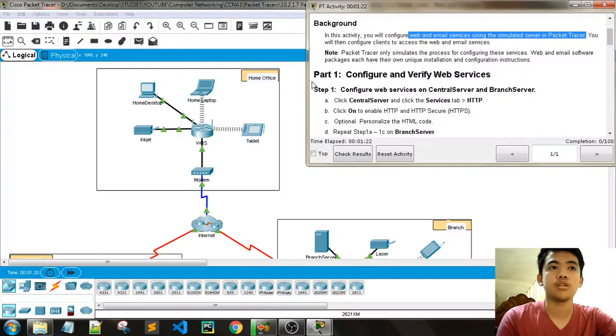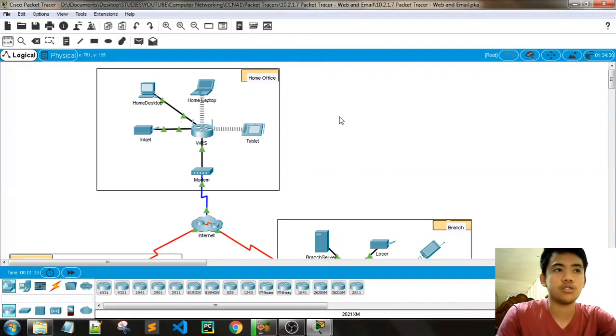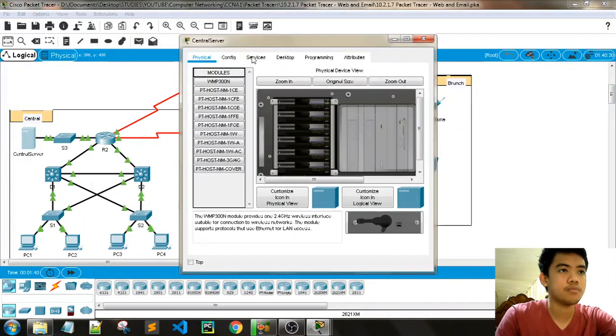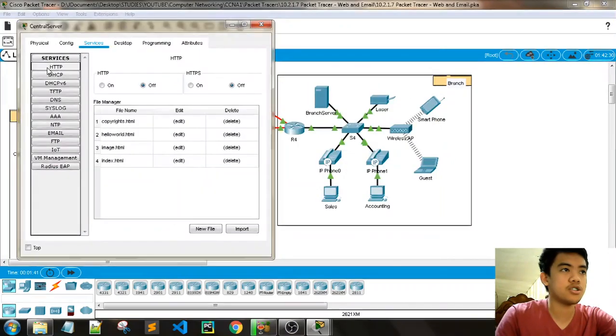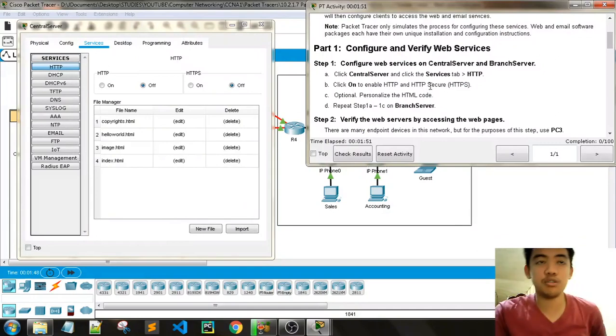Okay. So part 1 is configure and verify web services. Step 1 is configure web services on the central server and branch server. Click central server and click the Services tab, HTTP. Central server, let's see, where is the central server? Services and then HTTP. So click on to enable HTTPS. Okay.